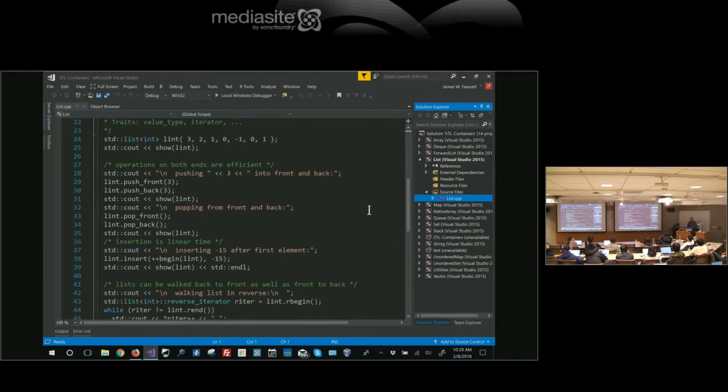And now I'm just doing stuff with it. Just simple little things. So operations on both ends are efficient. Push front, push back. Okay. So vector doesn't have a push front. List does. Vector doesn't have a push front because it's a linear time operation, and they're discouraging you from using it. You can put something in the front by inserting. But list provides both push front and push back, and I can pop from the front and the back.